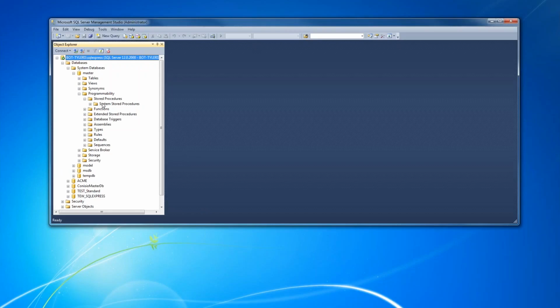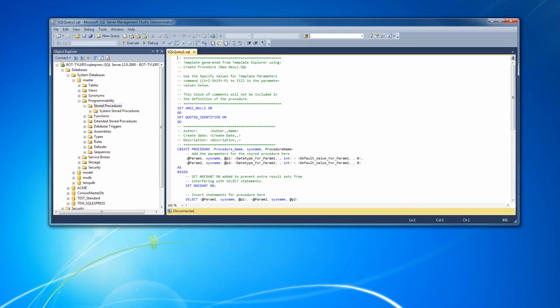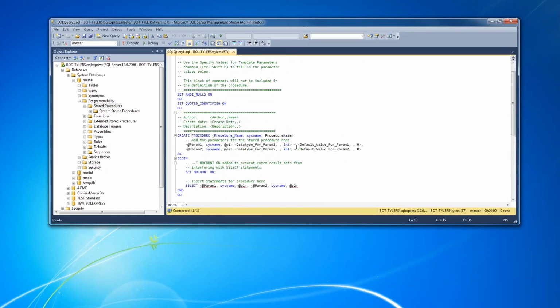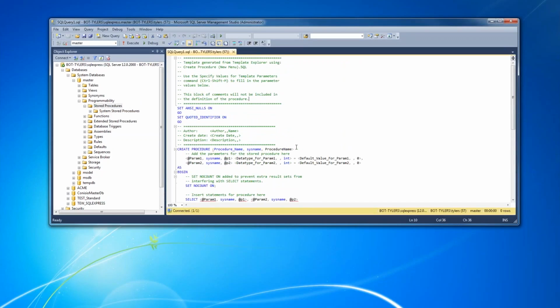And you'll see right now there's the System Stored Procedures, but then there's nothing under that. So hopefully once we've created our stored procedure, it'll appear under this System Stored Procedures. So I'm going to right-click on that Stored Procedures and select Stored Procedure. And I'm going to delete out the text that we see here.